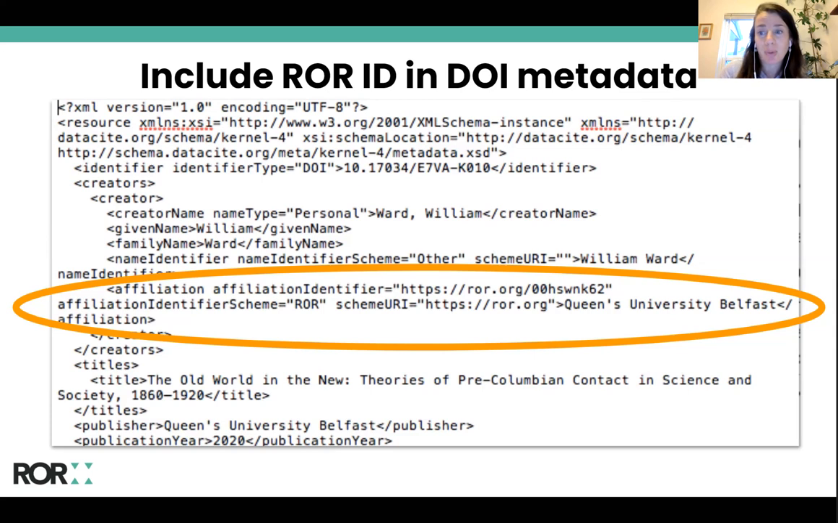Next slide. And then the next piece of this is making sure that ROR IDs are included in DOI metadata. So this is already supported in the DataCite schema, and you can see in the XML here how the ROR ID is showing up in the metadata that Dryad is sending to DataCite when it registers DOIs. Next slide.